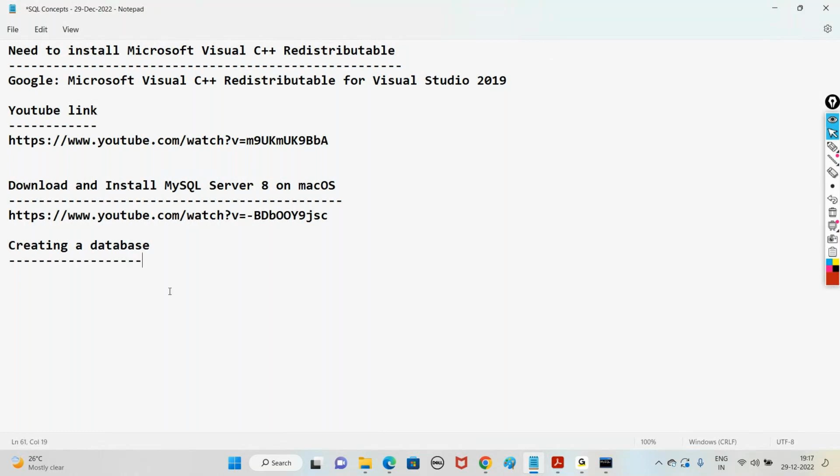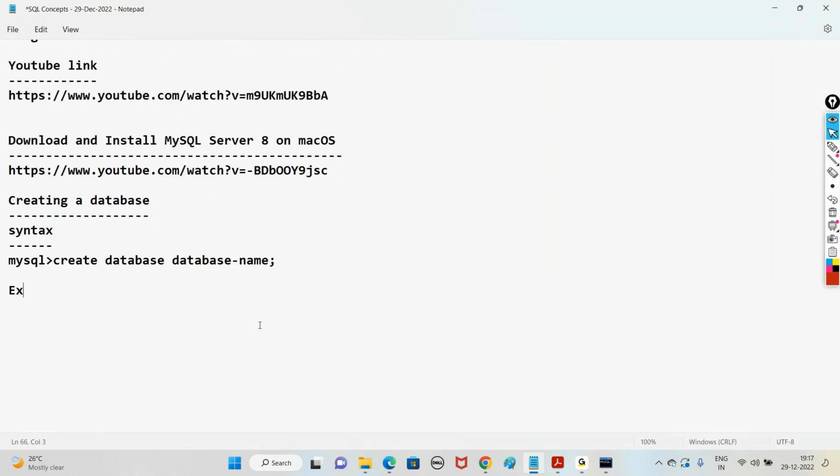The syntax of creating a database: at the MySQL prompt, we use the command create database and the database name. Every command should end with a semicolon. For example, at the MySQL prompt, you can say create database Java 16. I'm giving our batch number as the database name, so that I can use this database name throughout our codes here.